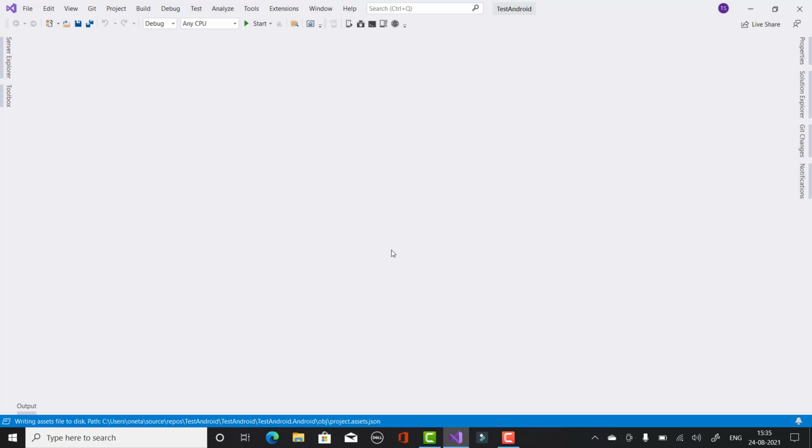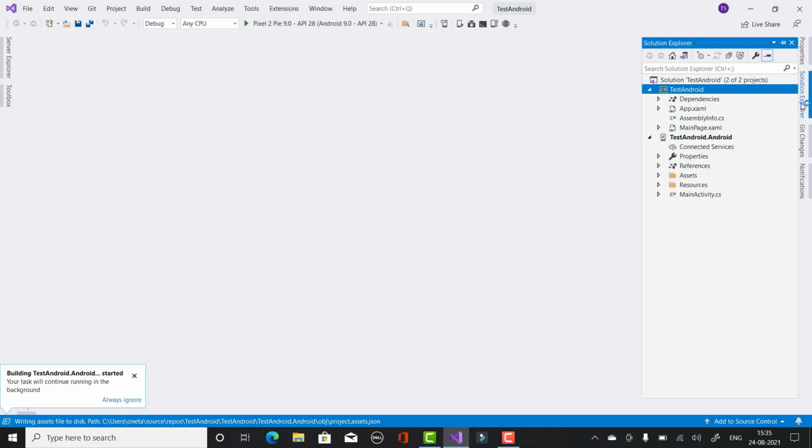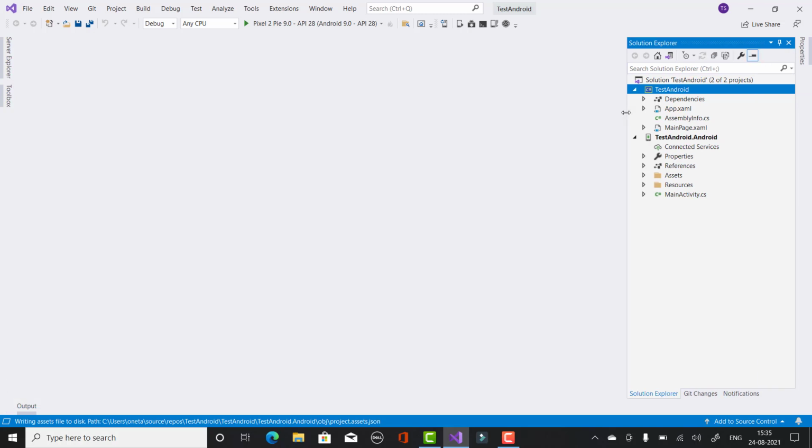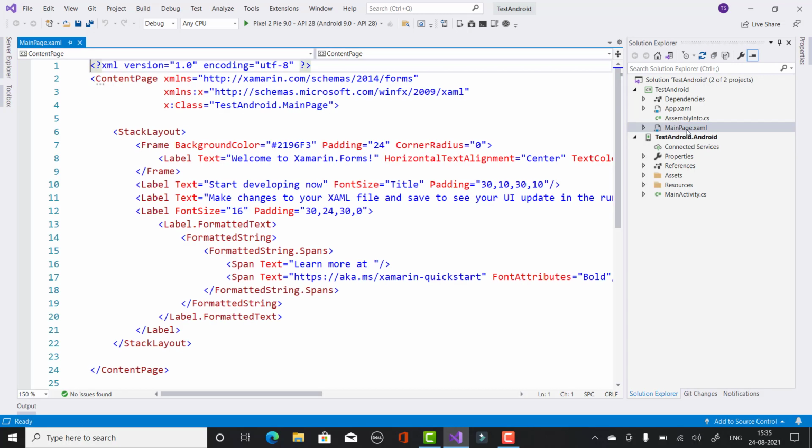We will see how to bind the picker control in Xamarin Forms. You know that MainPage.xaml is there, and in the MainPage.xaml we have a content page, as you know very well. So I want to add a new picker control.